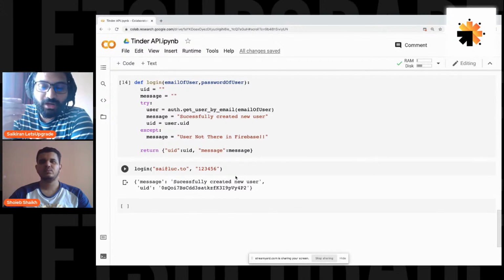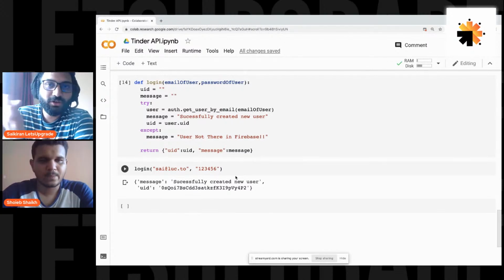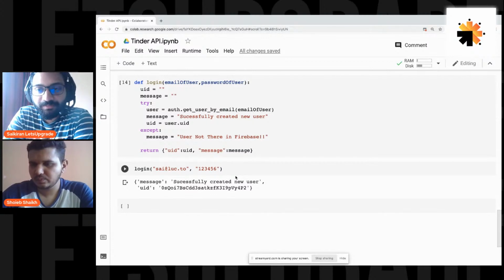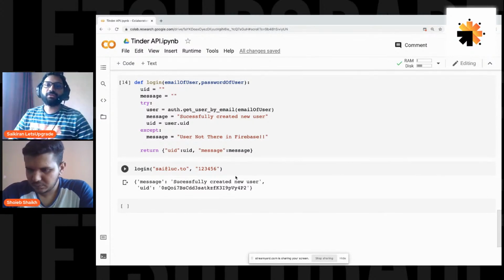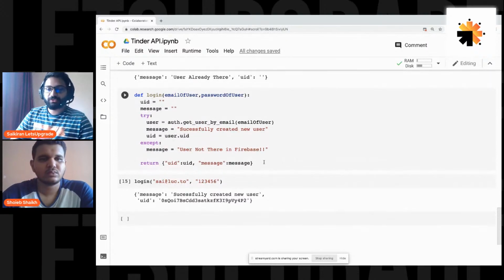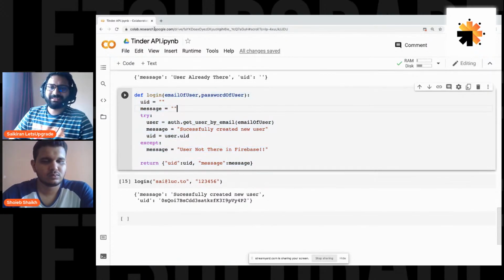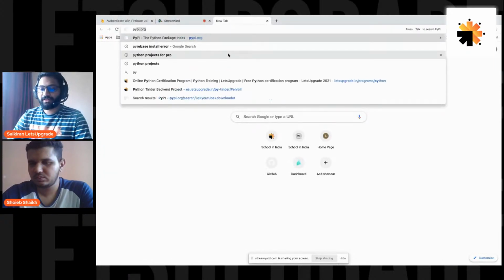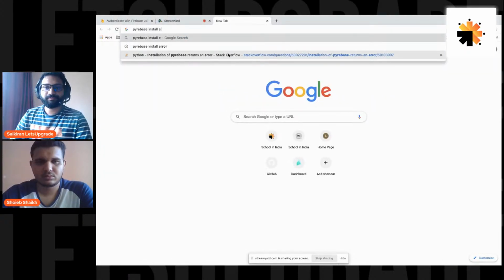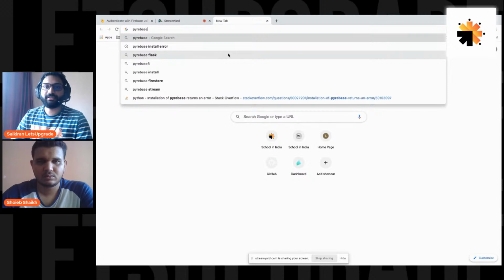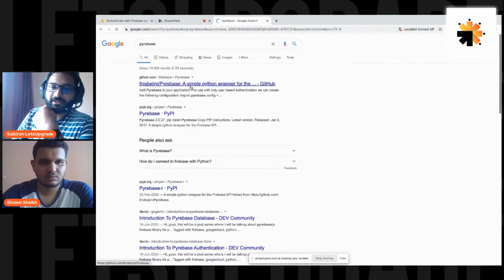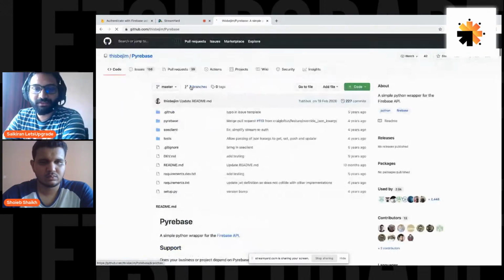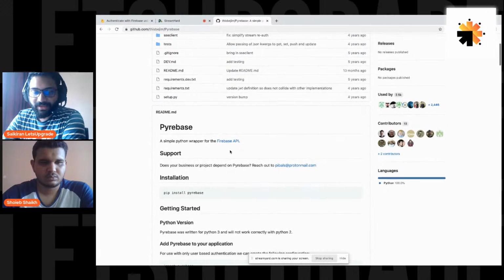There is no login support from the Firebase side for your Python Firebase SDK. There are workarounds which we can use, but I don't want to use them right now because it's kind of confusing. There is something known as Pyrebase. What is this? It is a simple Python wrapper for the Firebase API.